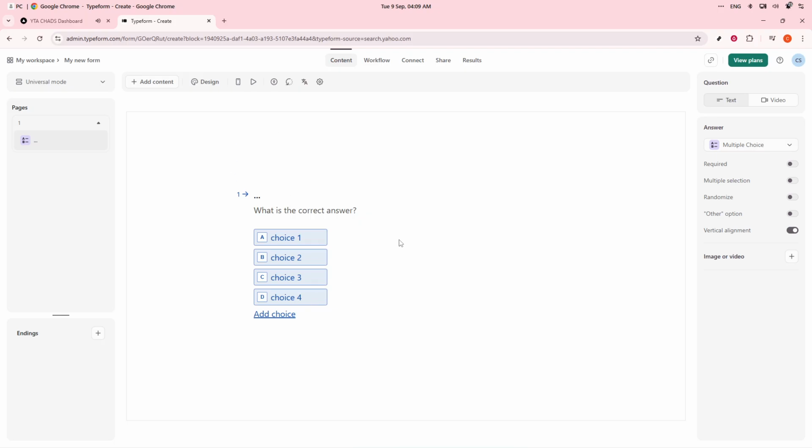By following these steps, you'll ensure that your Typeform is not only functional, but also optimized for your audience. Being thorough in this process can save you a lot of headaches once your form is live.